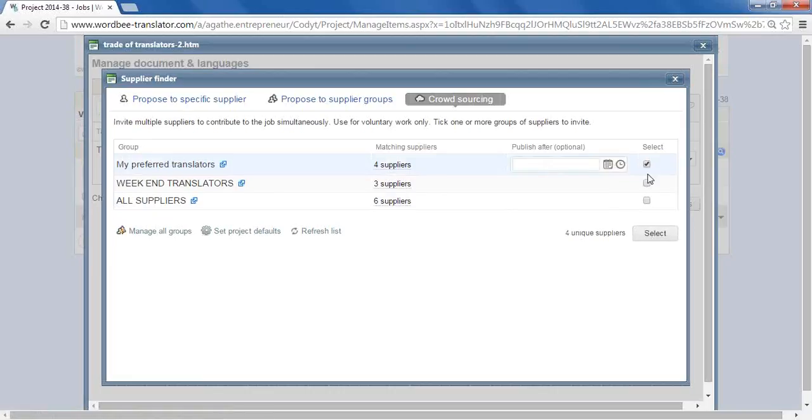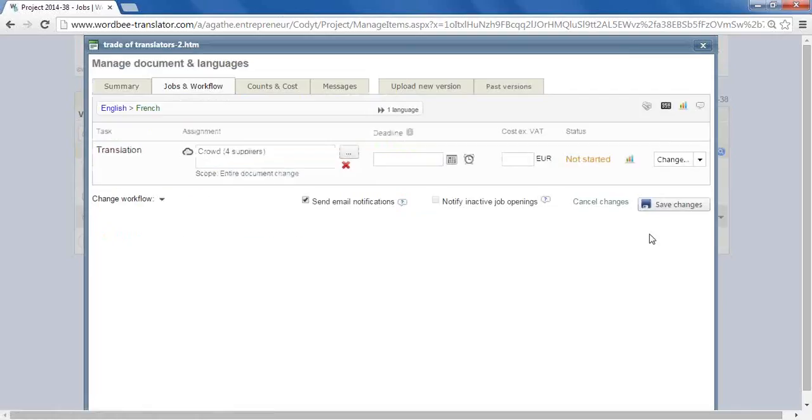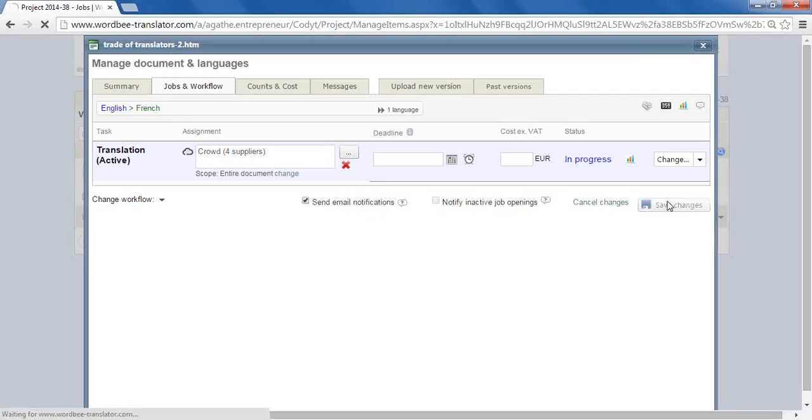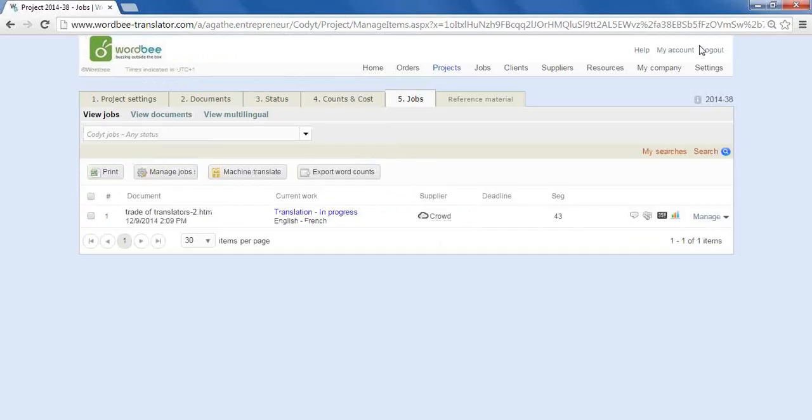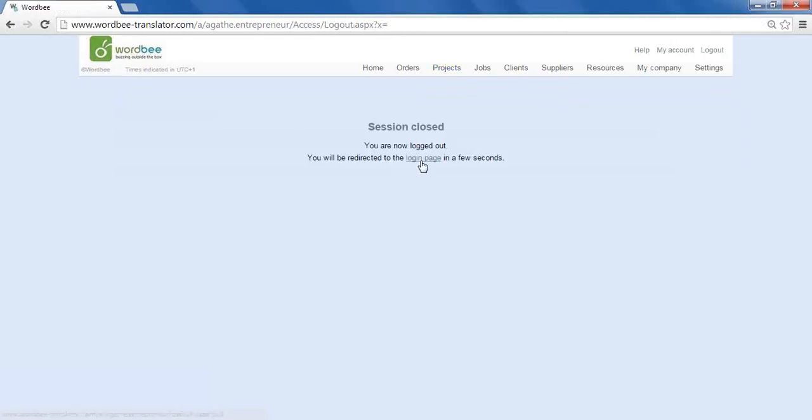Okay, so I click here on my preferred translators. I select, and I can change the status of the job to in progress. And I can check send email notifications so that the suppliers are notified immediately of the job. I click here on Save Changes. And I can now close this page. What I propose you is now to connect as a translator, accept the job and start working in the Wordbee CAT environment. So I will log out and log in as a supplier.